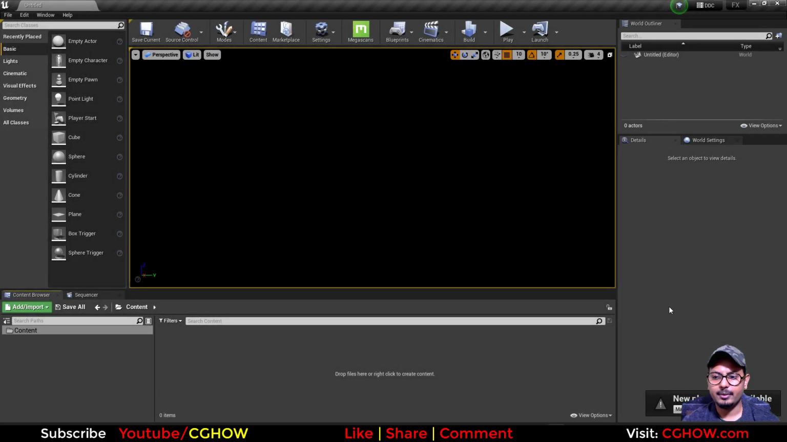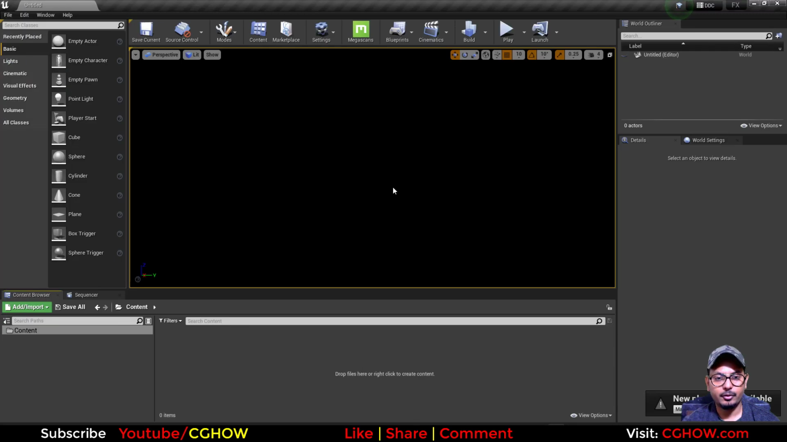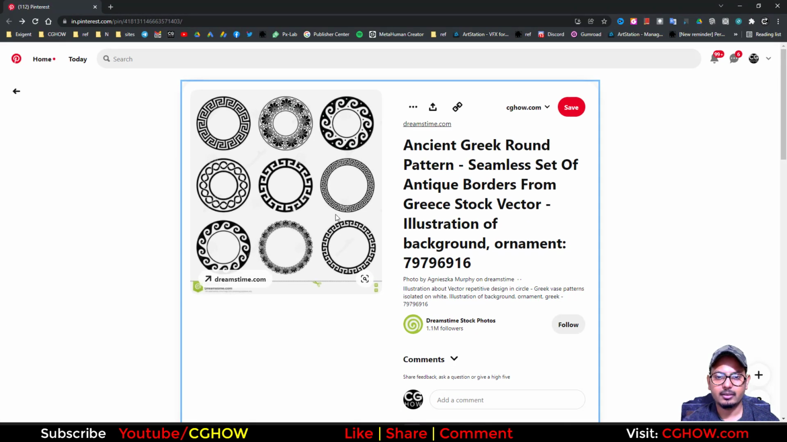So I have this empty project in UE4 and this is the reference I found. You can see there are lots of rings and there is a pattern that is repeating. Although you can create these simply in Photoshop, this tutorial is an Unreal Engine material tutorial, so we will create some part of this in Photoshop, like one part, then we will try to make a ring in the material.